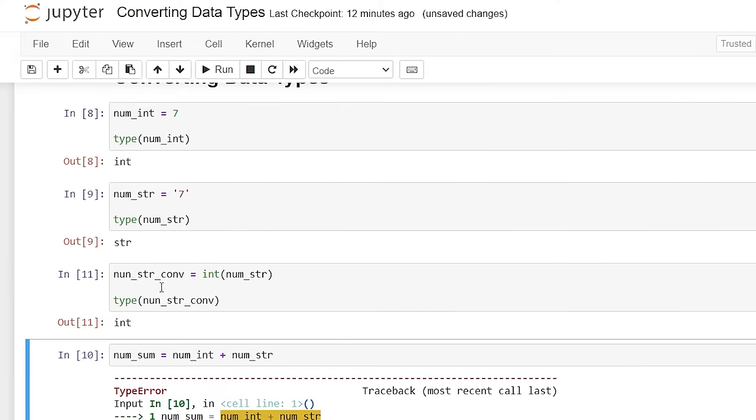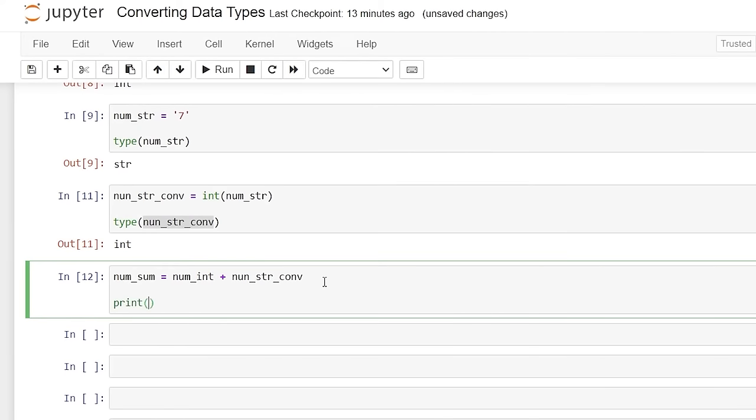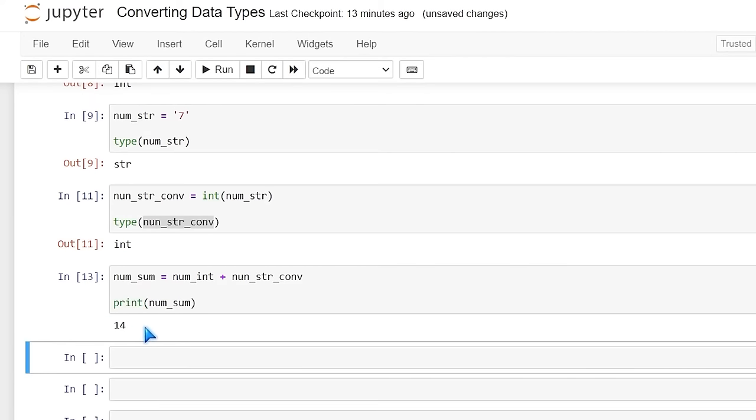So now let's add that num_string_converted right here. Let's copy and replace that string with the string converted. And let's actually print out that num_sum, and it worked properly.